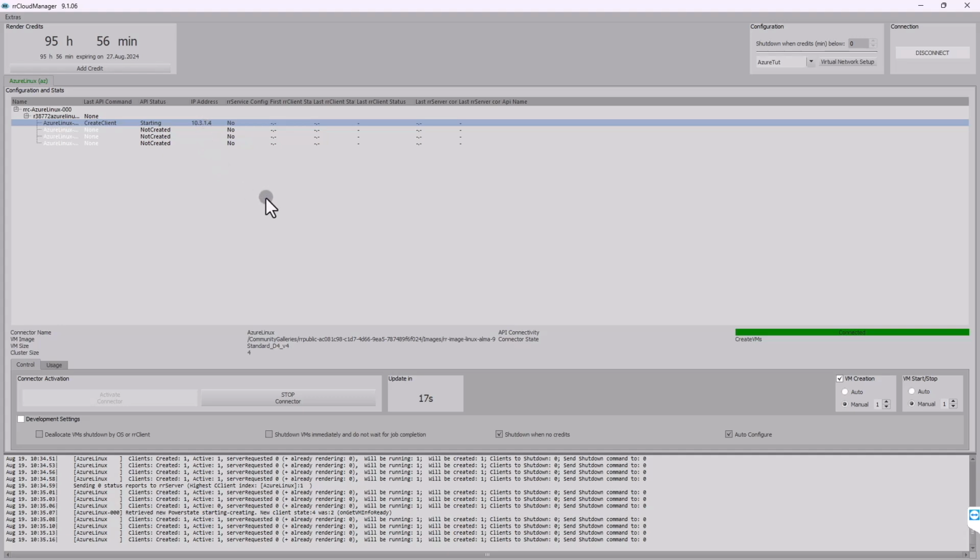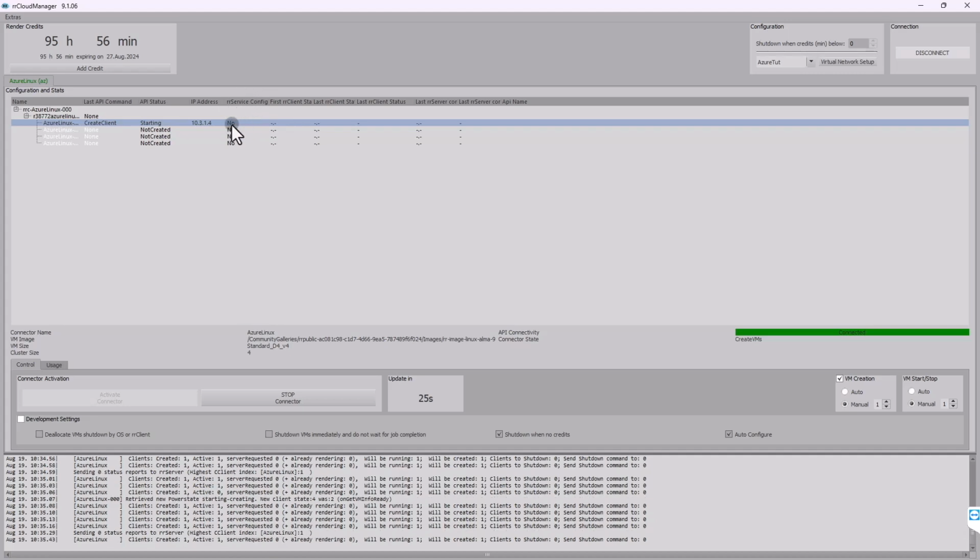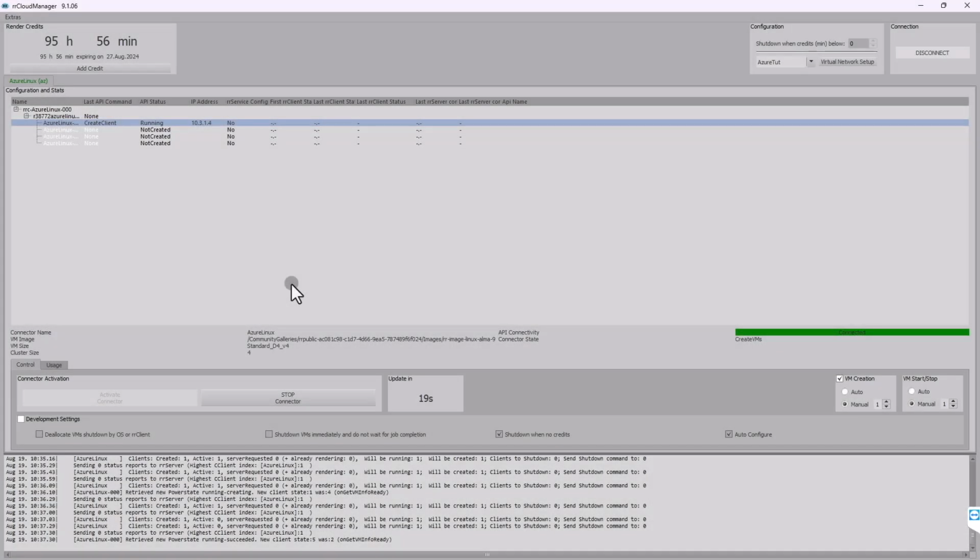And now we are going to wait a little bit until the machine is started, and then we can see what is happening there. We should see next that the API status is running, and then the rr service config should be done and switched to yes. Okay, now we see the API status switched to running. So the machine should be running now, and then we wait for the service to be configured. That might also take a few seconds, so don't worry.